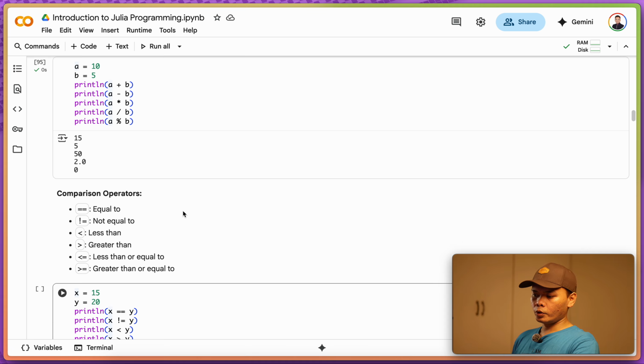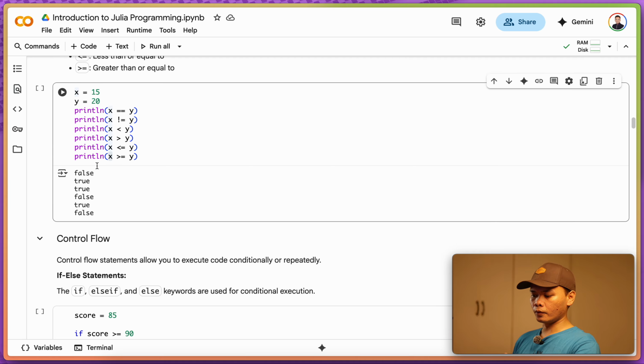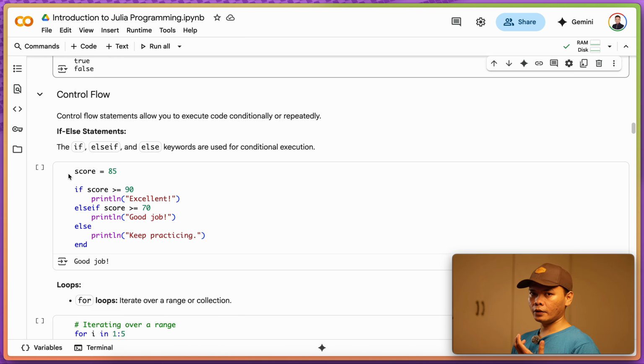So last time we discussed comparison operators. Now let's make use of this and apply it for control flow. Control flow statements allow you to execute code conditionally or repeatedly, and it's actually if-else statements.